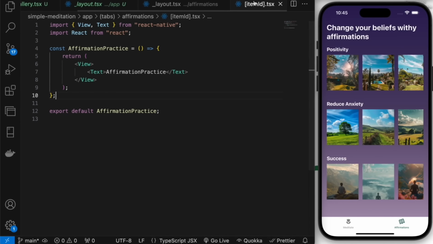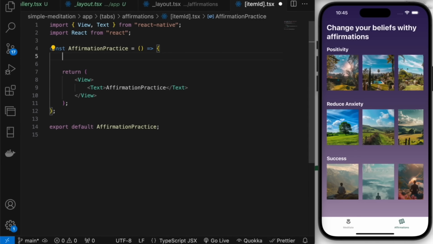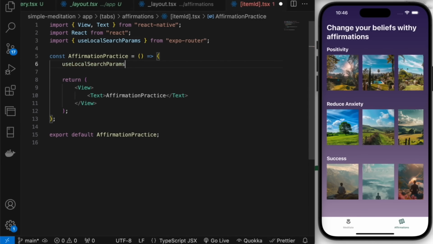In order to access that ID that is passed in through the route, we will use the useLocalSearchParams hook. So useLocalSearchParams from Expo router. So we call that here, and we can destructure that. So it's itemId. So now we can use that. Now let's do className, which is flex-1.